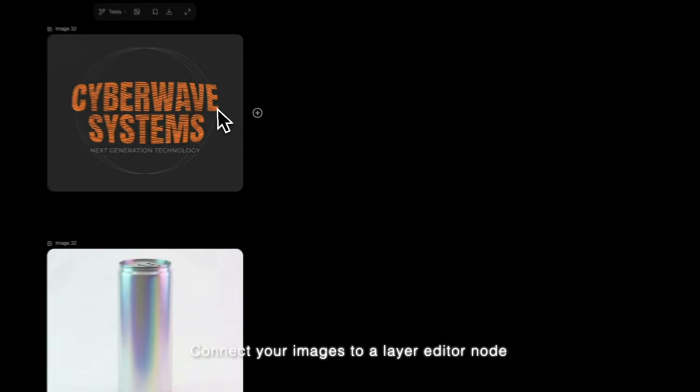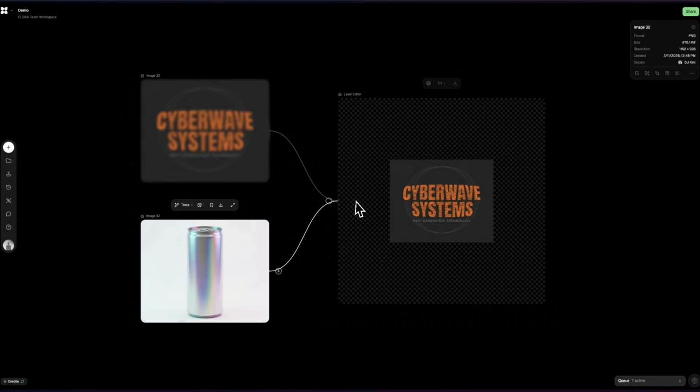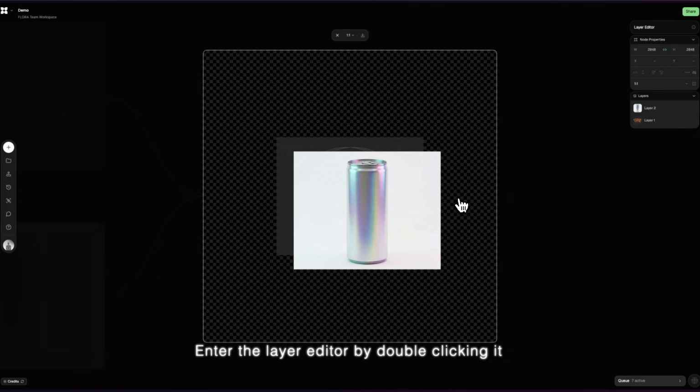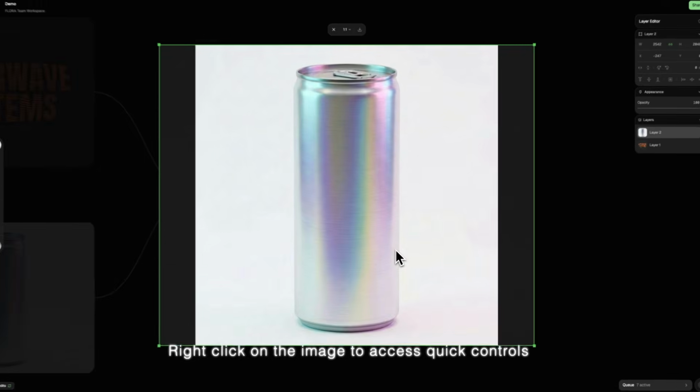Connect your images to a layer editor node. Enter the layer editor by double-clicking it. Select your layers, switch the orders, and make adjustments. Right-click on the image to access quick controls.